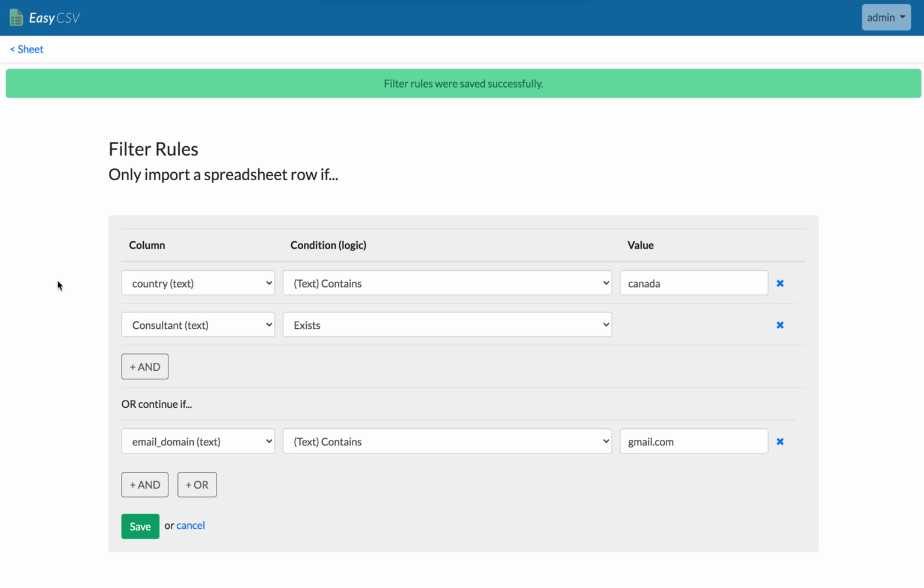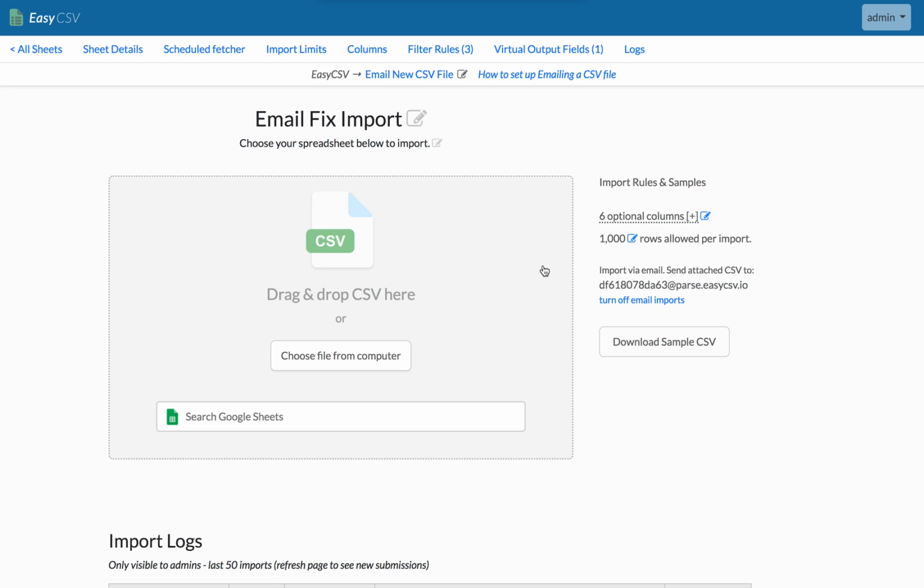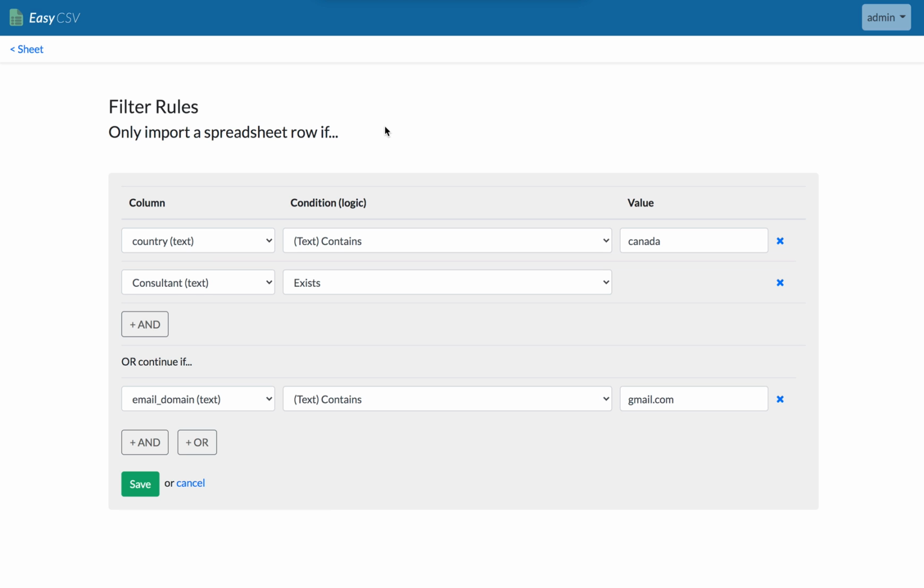Cool. Then you'll save. You'll go back to your import page and you can just import CSVs and it'll filter out bad data that don't meet the criteria, and it'll leave data that does.